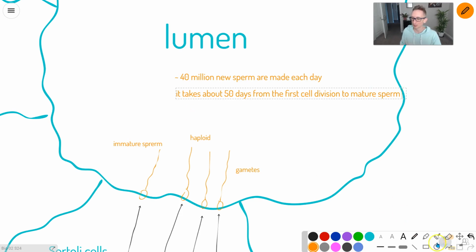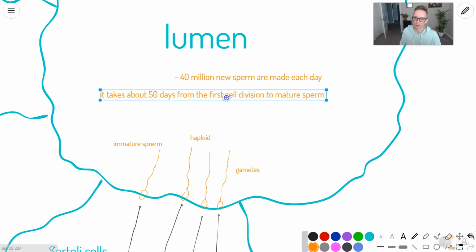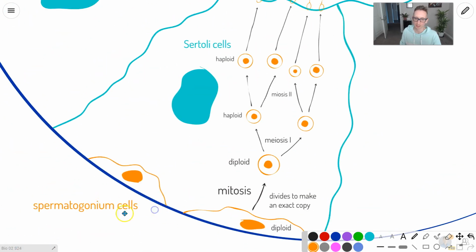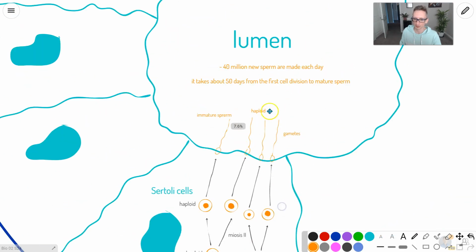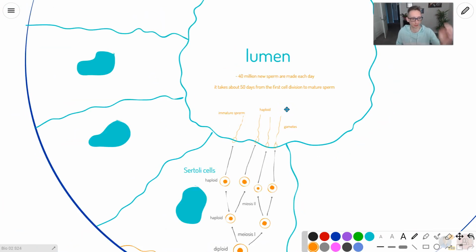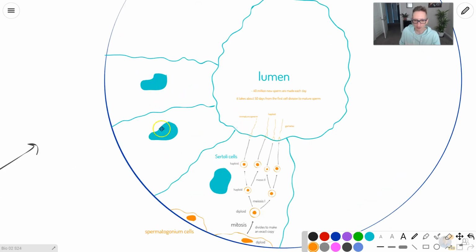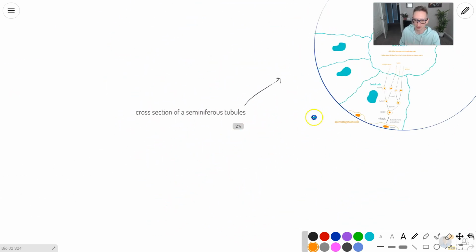So it takes you about 50 days, about 2 months, to go from the first cell division of the spermatogonium cell, this mitosis to occur, and then for meiosis 1, meiosis 2, and then for these to become immature sperm, and then go up to the epididymis to become mature sperm. We're not going to really talk about how sperm mature, just because we don't really have time. Okay, and this is happening in all of these Sertoli cells all throughout the seminiferous tubules.